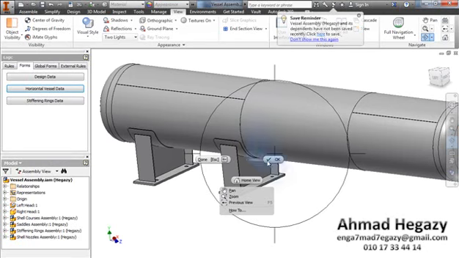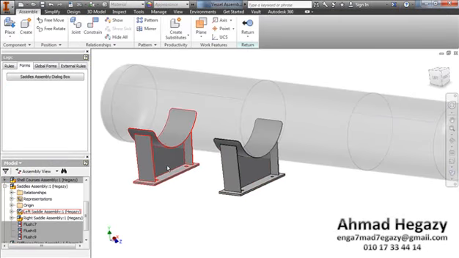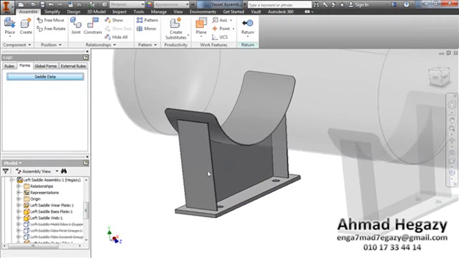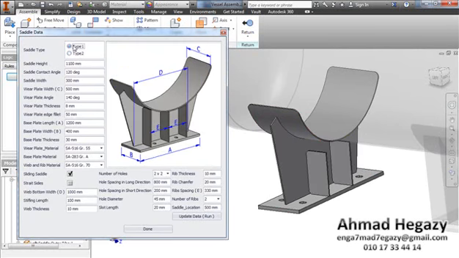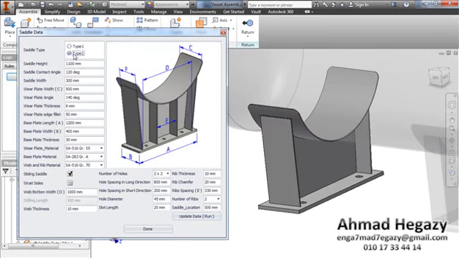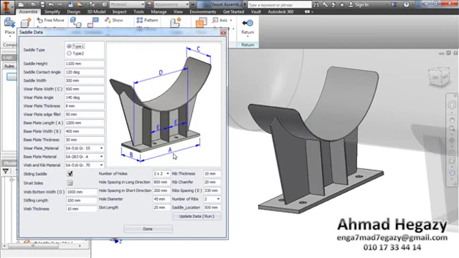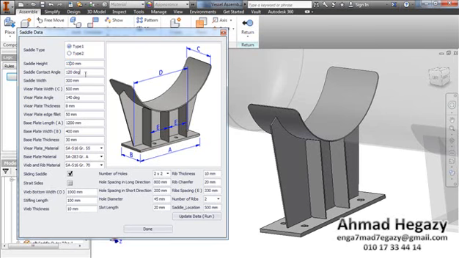We will change the saddle locations now. The left saddle from this dialog box of the left saddle. From here we can change the type of the saddle like that. We will select that type. From here we will change the height of the saddle, the saddle contact angle, saddle width. All of these data should be filled.